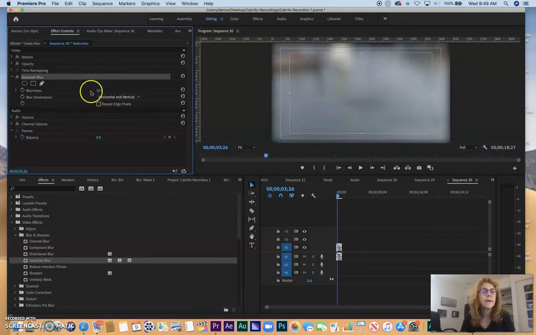Now there's other little options here. We're going to look at these later in this course. Now, blur dimensions, I could have it just horizontal or just vertical if I like, but I'm going to keep it at both. And also it says repeat edge pixels, because we see here it gets kind of dark on the edges because it's pulling in no pixels from the edges. So I'm going to click that open. And now we see the effect.